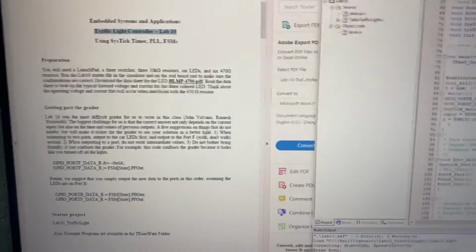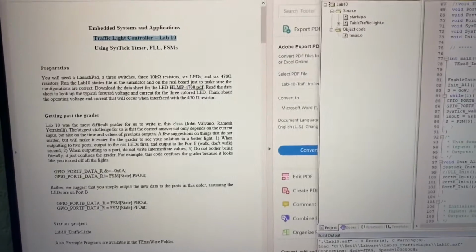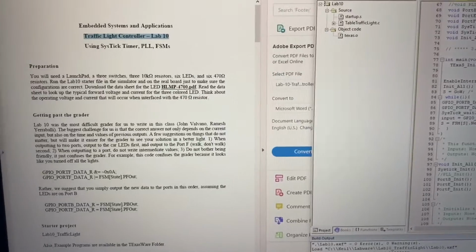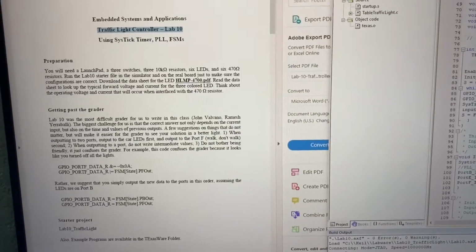Hello everyone, this is Sai Pavan and this is Embedded Systems and Applications Lab 10, Traffic Light Controller. You have seen the simulation, now we'll work on debug on the real board.